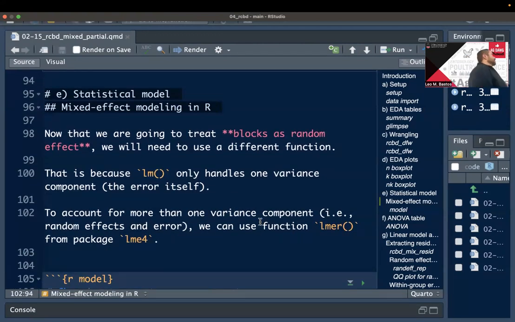And then now let's get to the modeling side of it. So my text here is different from the previous script. The code is mostly the same, but the text I'm writing outside of the chunks is different. So just to remind you, we want to run now an analysis where blocks are treated as random. The LM function that we've been using does not accommodate that. LM only allows for the estimation of a single source of variation, and that is the one coming from the error, which every model has, including only fixed effect models, like the ones we've been working with until now. So LM, we're not going to be able to use that to run a mixed effect model if we want to treat blocks as random.